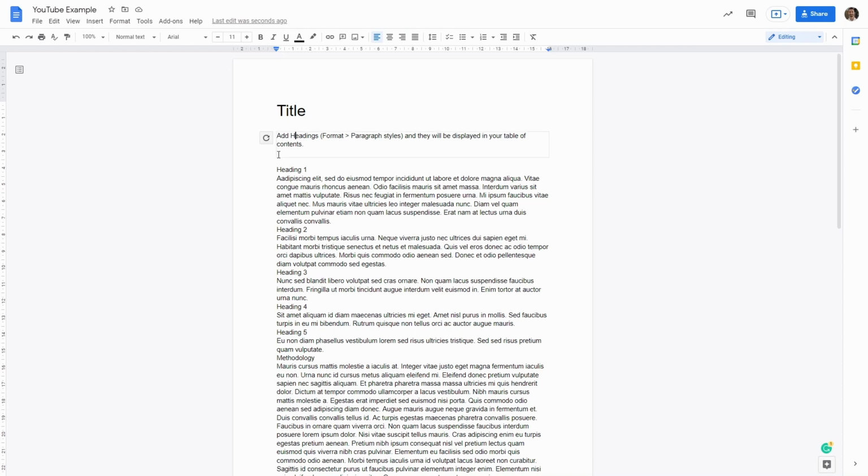And you can see that there is a light gray border around the table of contents, and it's telling me that I need to add the headings. Another way of keeping track of your headings in your document is by clicking here on the side and showing the document outline. As you can see, right now we have only added the title. So let's add the headings.